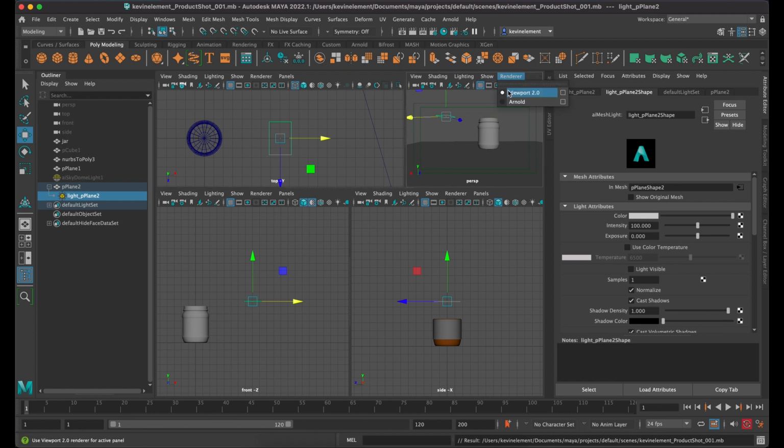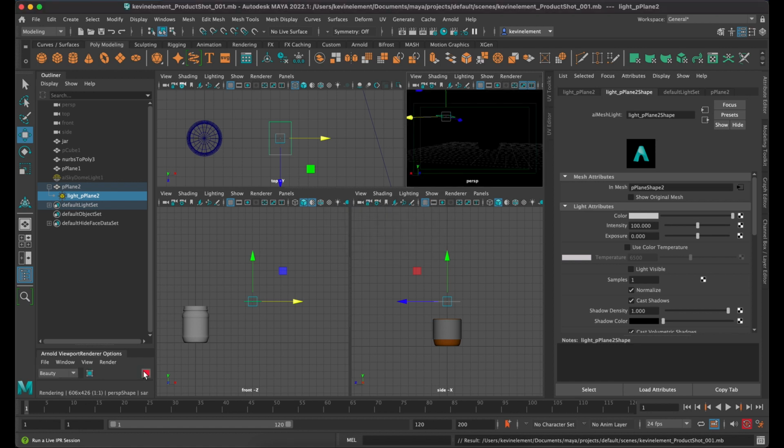So under renderer, I'm going to switch this to Arnold. Now this pops up, and I don't like my floaty windows, so I'm going to actually park it down here. Shrink that down so it's always available to me down here in the left. So in this viewport that's now got Arnold renderer for the viewport, I'm going to hit play. And I shouldn't see anything.